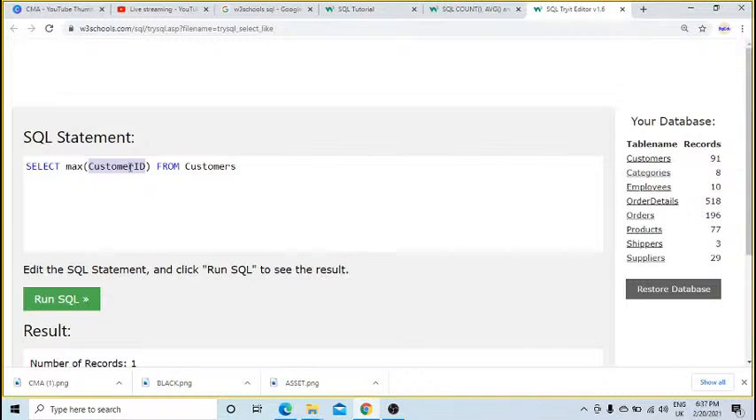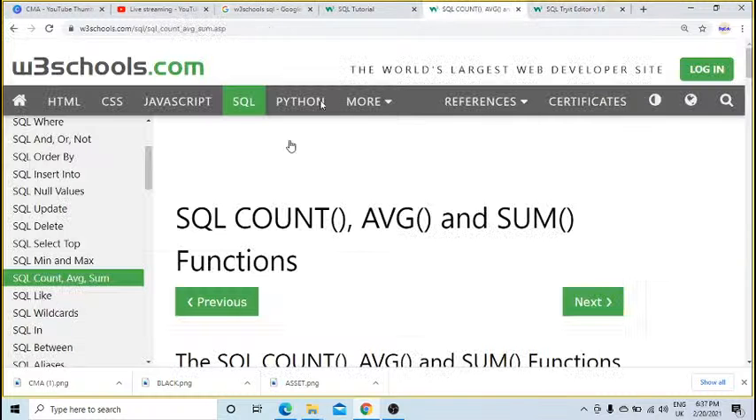So it is a function. There are many other functions like minimum, maximum, average, right? So many mathematical functions you can use to extract data from your system. So these are some of the things we also learned.